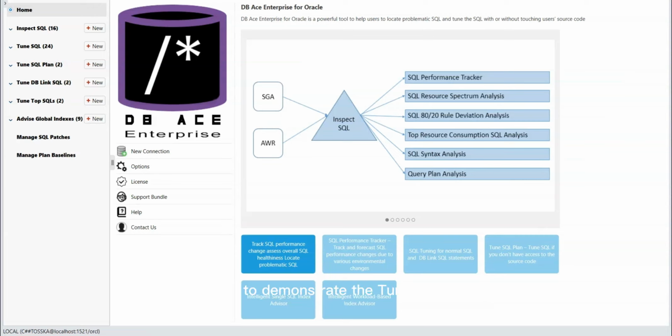Hello, I'm going to demonstrate the Tune SQL Plan module in DB Ace Enterprise for Oracle. I know some people may want to tune a SQL statement from an application or third-party package that you don't have the source code for, or you don't want to change the source code, and you still want to improve the SQL statement. How can you do that?